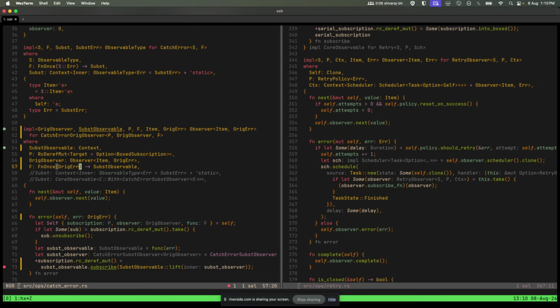Yeah. There's an overloading of terms here. The orig observer that is passed to catch error orig observer, it's actually the upstream observer, right? We can say the source observer. That makes sense? Yeah, I think. Does it make sense that it should not be called orig observer? Because it comes from upstream. And it collides with our struct name, catch error orig observer. Right. Yeah.